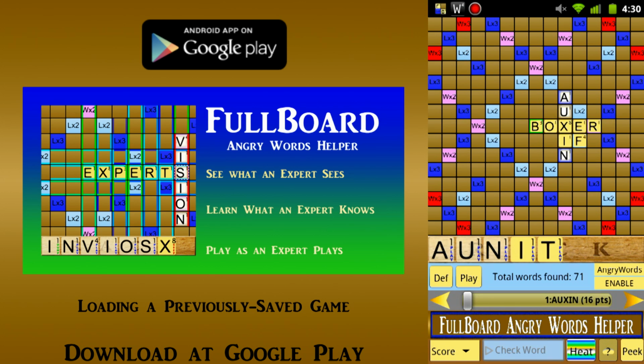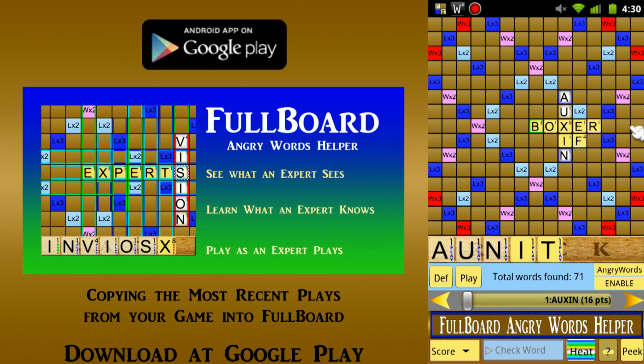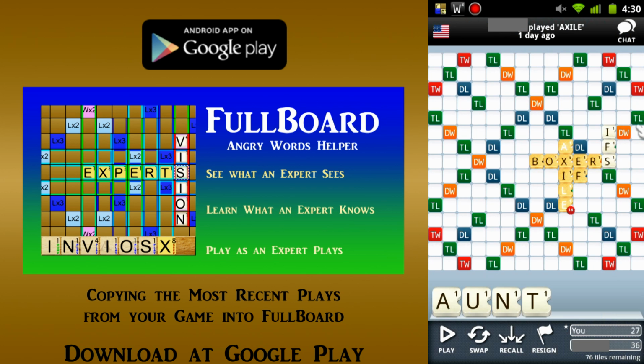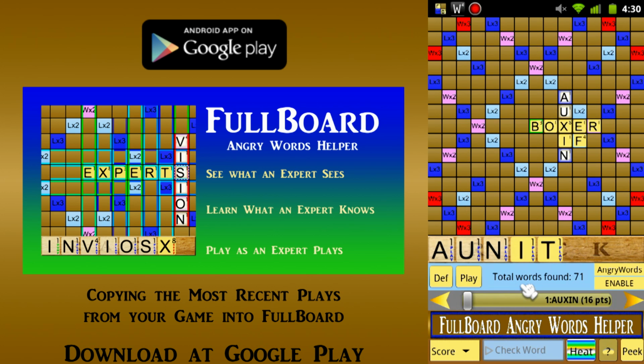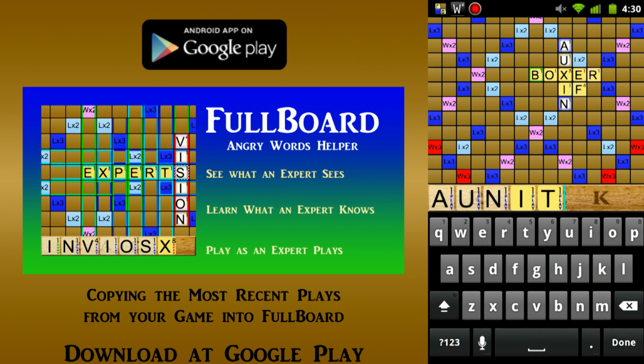after my last turn. To update FullBoard to match the new board and rack, I'll just swipe again. Note that the new rack letters are A-U-N-T-I-F-S. Then lift my finger, tap on the rack, and since the letters A, U, N, T, and I are already on the rack, I'll just add the letters F and S.